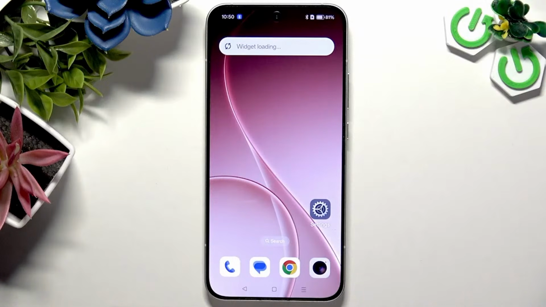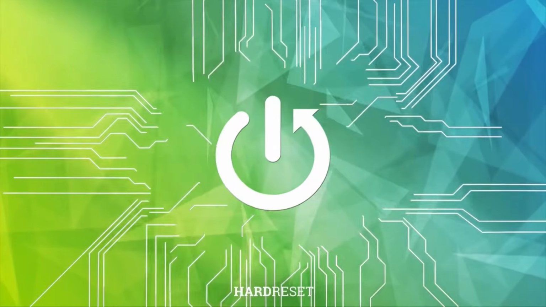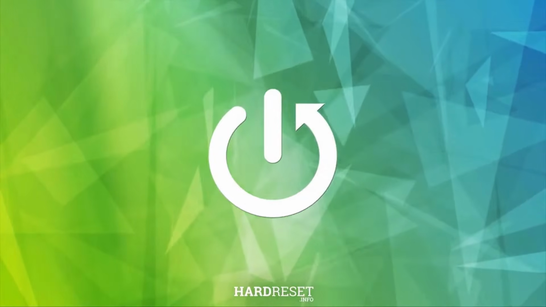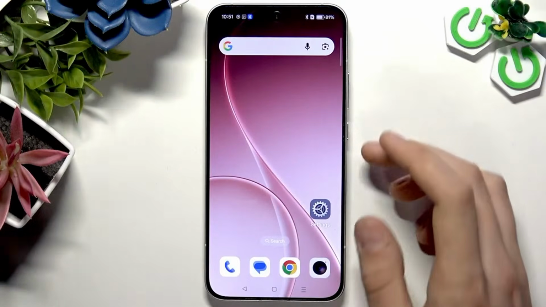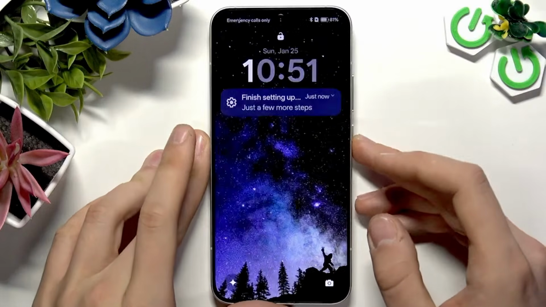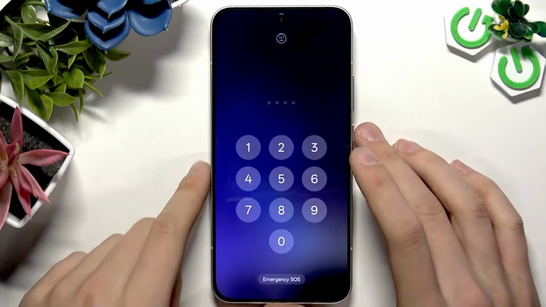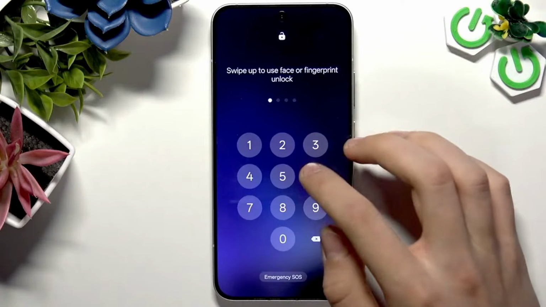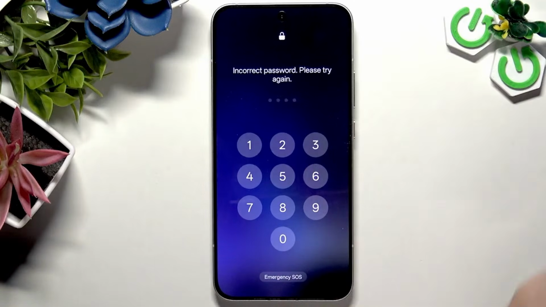Hello guys, in today's video I'm going to show you what to do if your PIN passcode is not accepted on your OPPO Reno15. As you can see here, I am going to insert my passcode, which is 3693. As you can see, I do get an incorrect password message, although I'm 100% sure that this is my passcode.